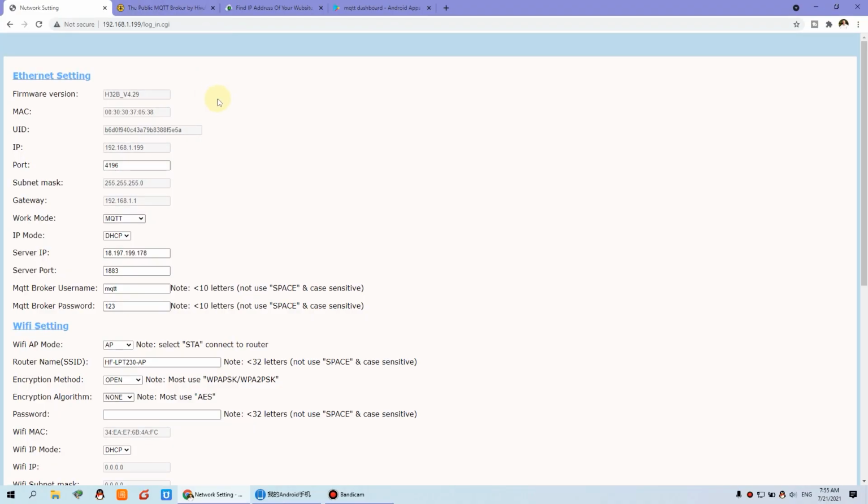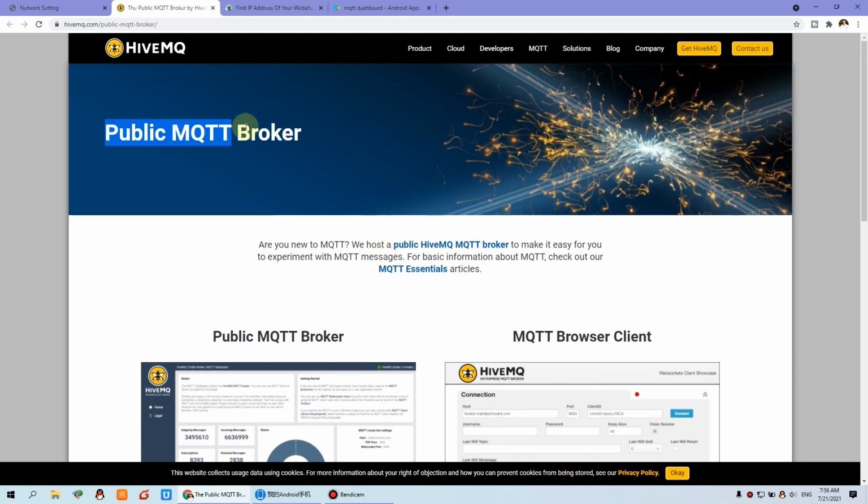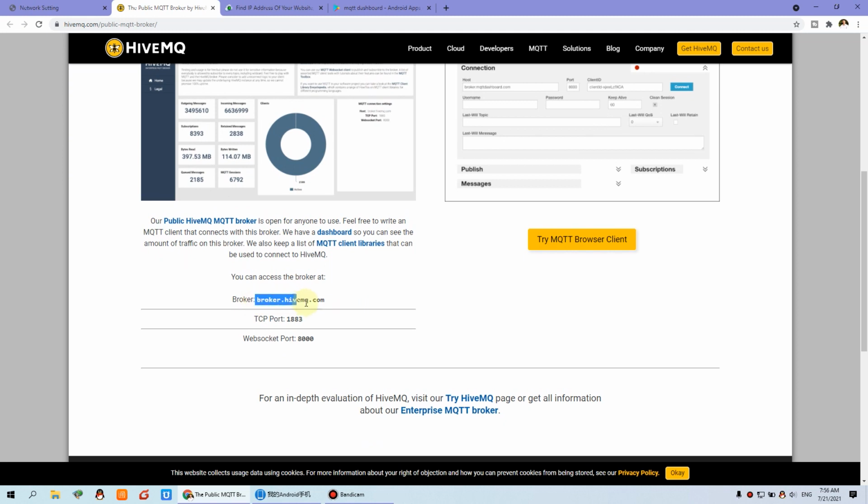Let's look at the computer. This is my H32B Ethernet setting. We just choose the work mode for MQTT, but this time we need to find an MQTT server. This is the MQTT server IP and the port. I have found the MQTT server. This is a public MQTT broker on the internet. So there is a broker, the domain name, and the port.